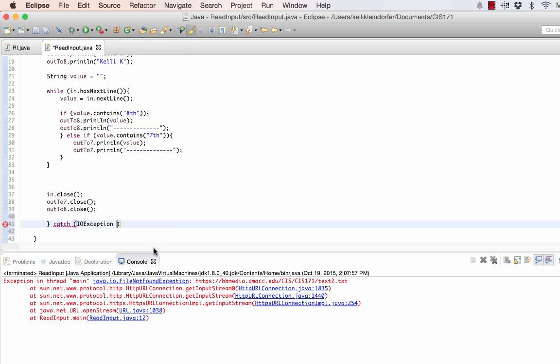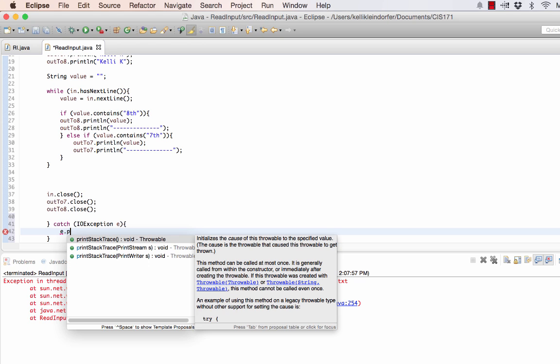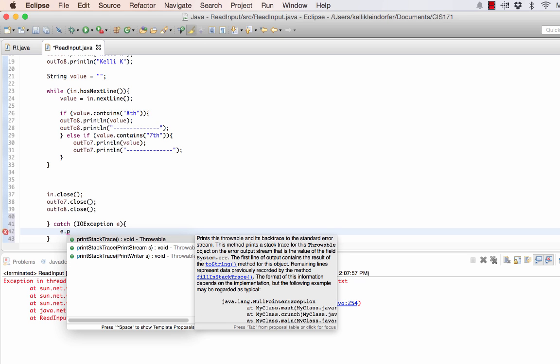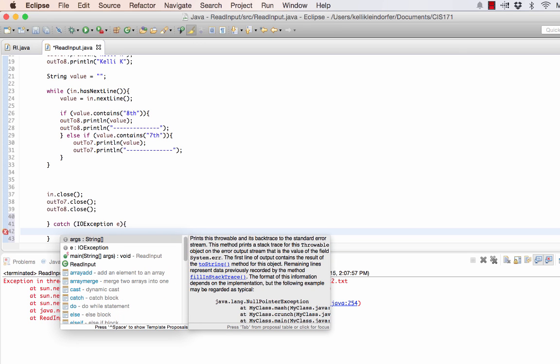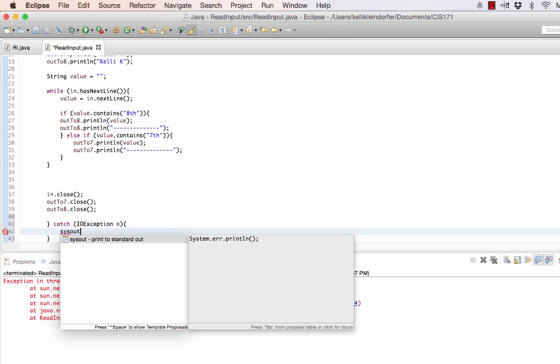One key component to these catch errors is that you have to give it a name. Sometimes you'll see the word exception there, or I just like to use E because it's nice and simple. And then open and close curly brackets. And in here I can use the E to print out a message. I can print a stack trace, which gives back the standard error, but we're going to make a more customized error. We're going to say system out to our console, file not found.